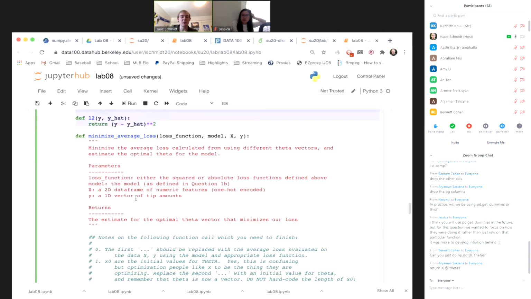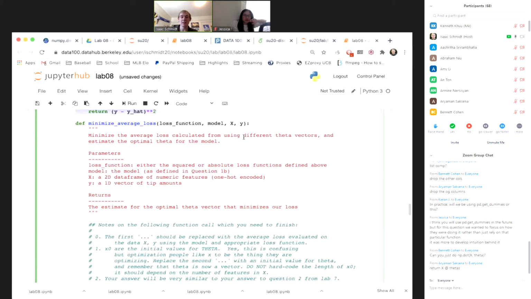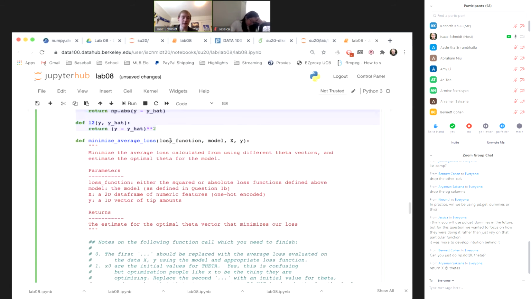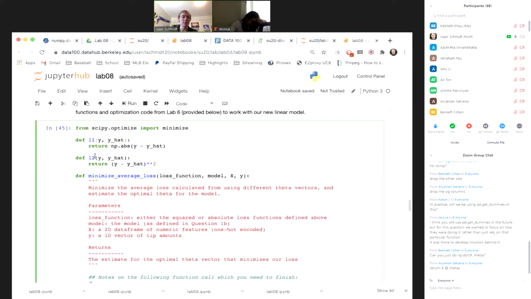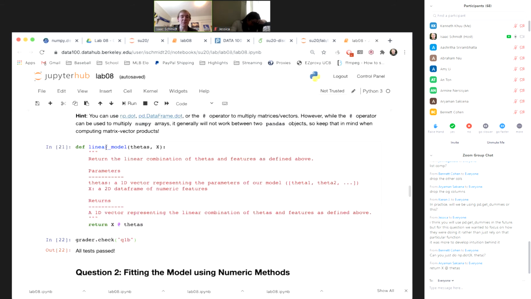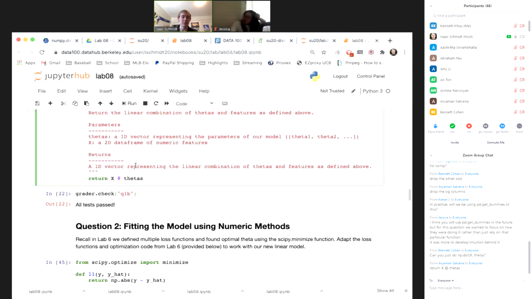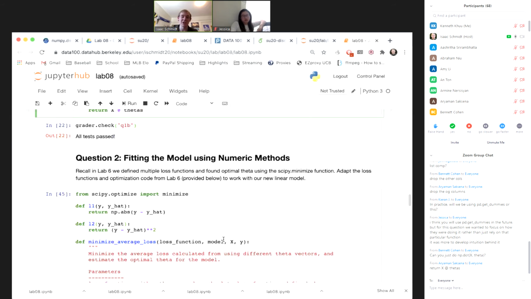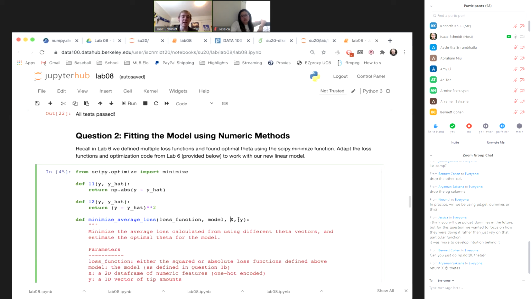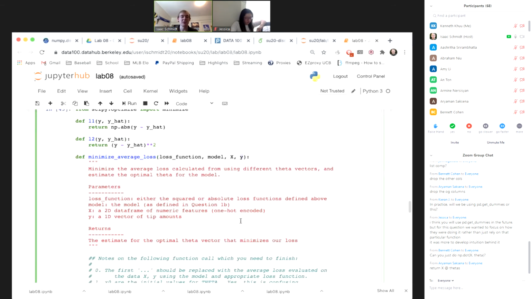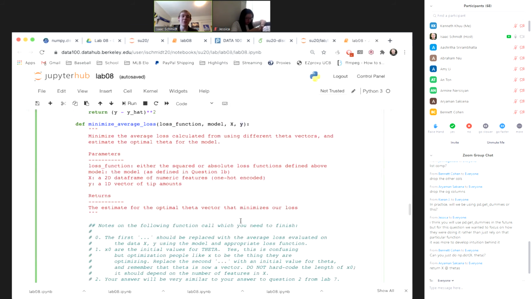So we want to write this function called minimize average loss. We said: minimize the average loss calculated from using different theta vectors and estimate the optimal theta. So we take in a loss function, which could either be L1 or L2, or something else if you wanted to define something else. A model, which would be something like the function that we made earlier, but it doesn't have to be. That's why it's an argument in our function. And then x, which is our data, and then y, which would be our response variable, in this case, tips. But since we want to generalize, that's why we write a whole big function here.